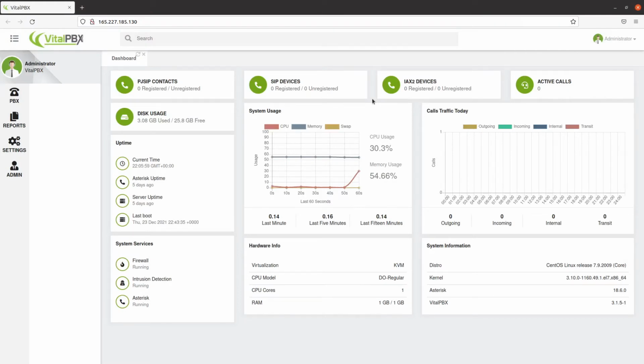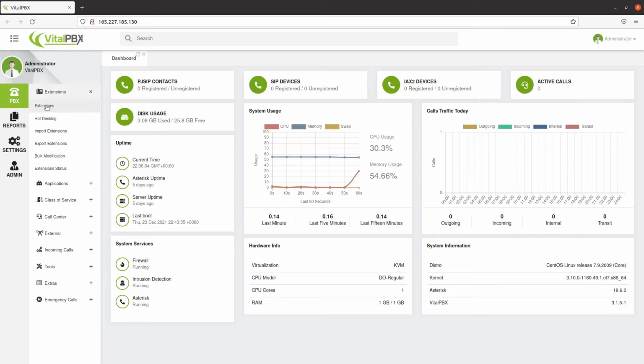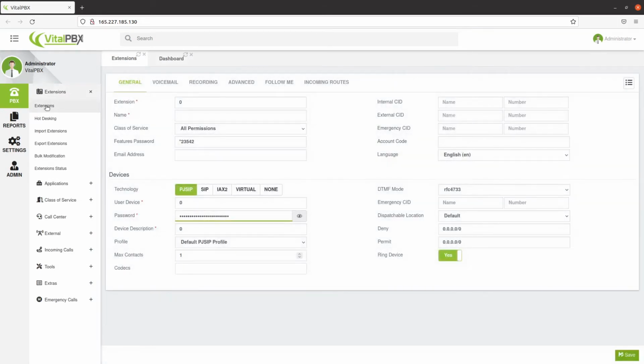In this video, we'll be demonstrating how to set up an extension in Vital PBX. To begin, click on PBX on the left-hand side of the screen, then click on the Extensions tab. Click on the Extensions option from the drop-down.